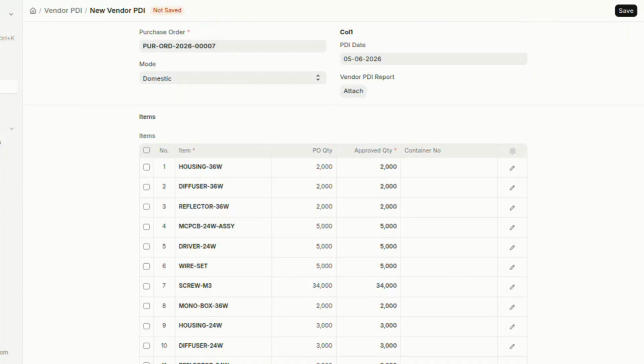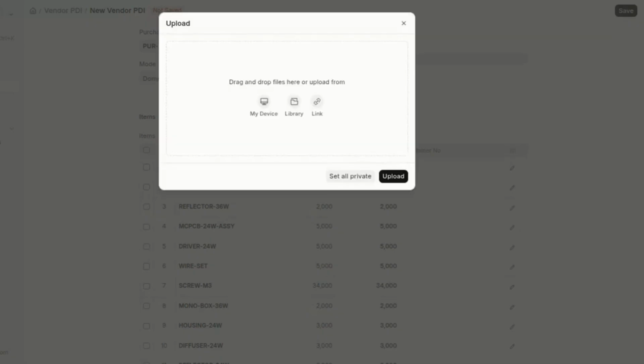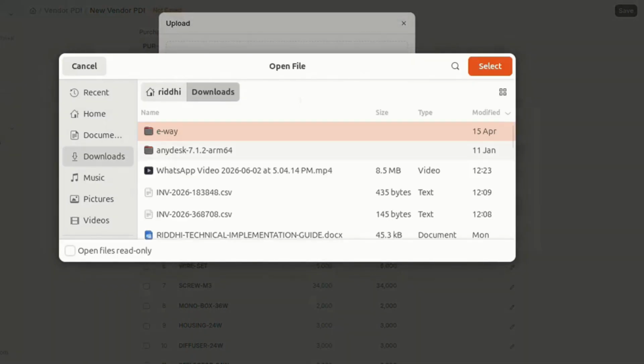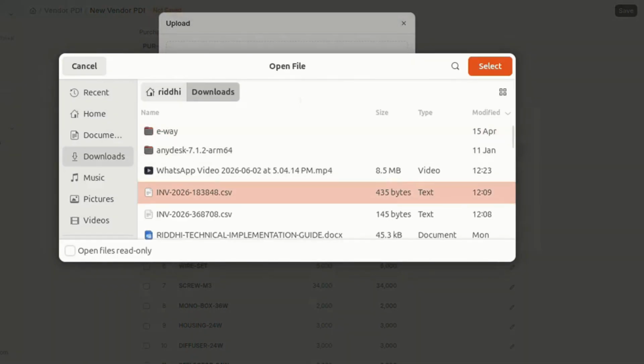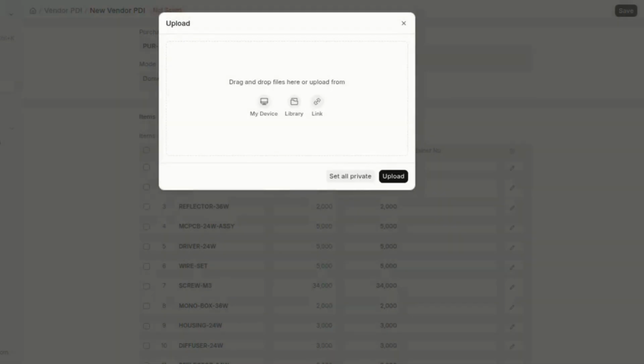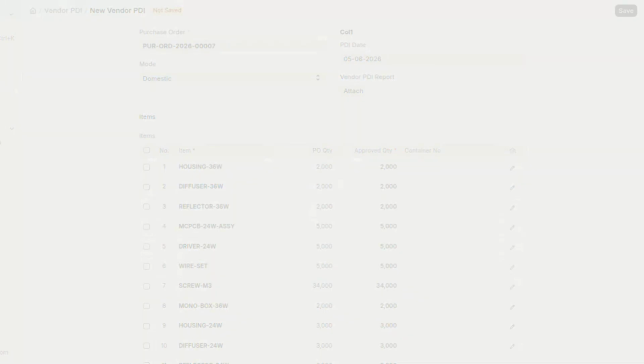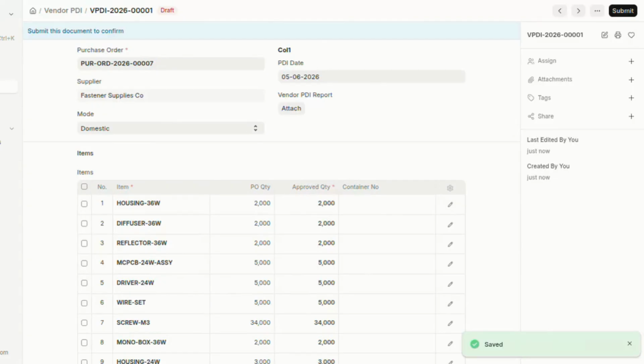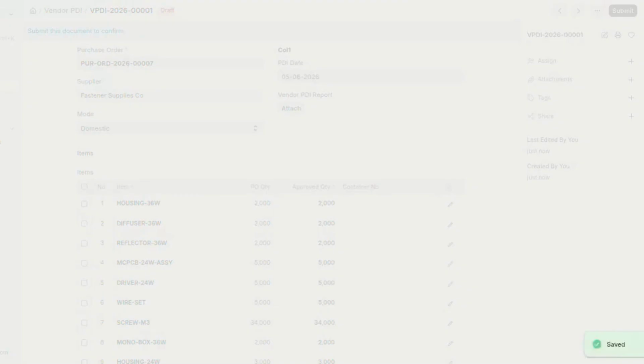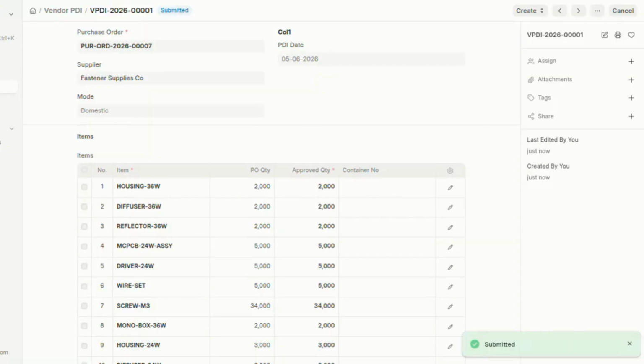You can also attach any report or file from your device like this. You can select any file and attach it to that vendor PDI report, and you can also add the container number, and verify the quantity. And then you can submit the vendor PDI as well. After that, from the vendor PDI you can create the logistic form.